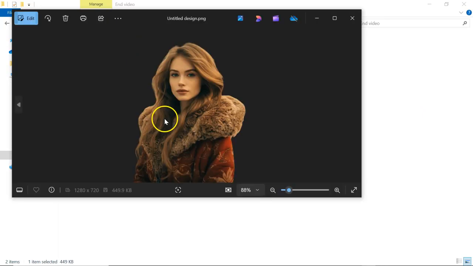Let me open it and show you. It's transparent. Yes, it's in PNG format. It's completely transparent. You can use this anywhere, wherever you want.